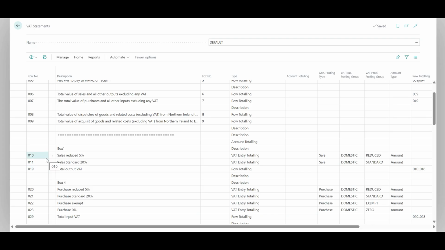So if we have a look at the first line, 010, I'll put a description here, sales reduced at 5%, and the type here is a VAT entry totaling line. So as I mentioned earlier, what this will do is it will filter on the VAT entries table. I put VAT entry totaling.